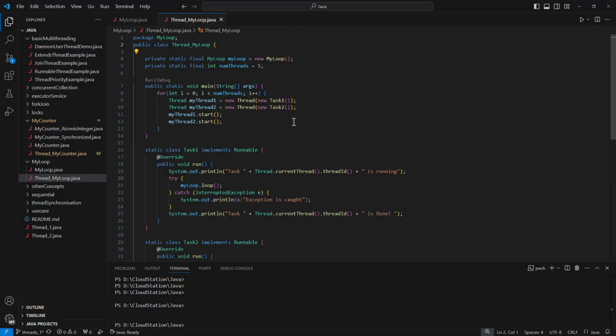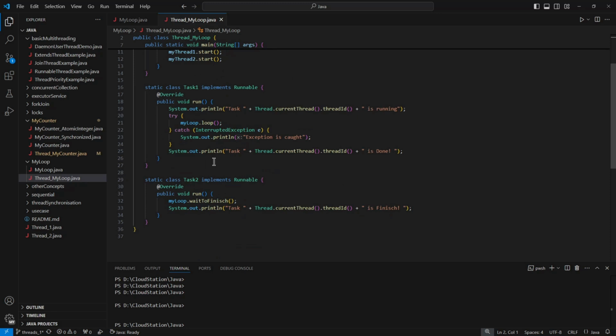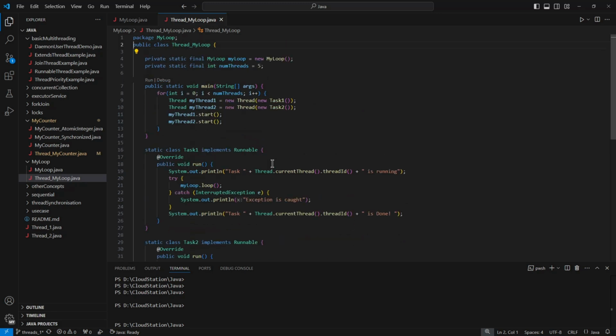We go to the main class. We create one task with MyLoop loop. You have the ID is running. If executed, and if the task is done, task with ID is done. The second task is MyLoop waitToFinish. Again, task ID is finished.